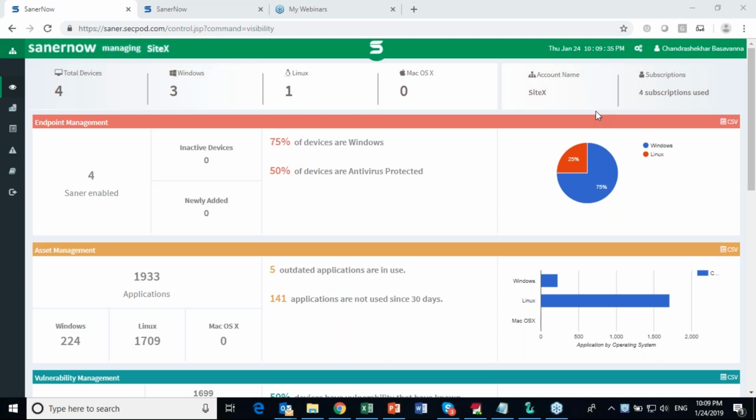There's one question from Badri Narayan. Does it work based on an agent? Yes, we will have to roll out an agent on each of the endpoints that are being managed. We have agents for all distributions of Linux, Windows, and Mac OS X.